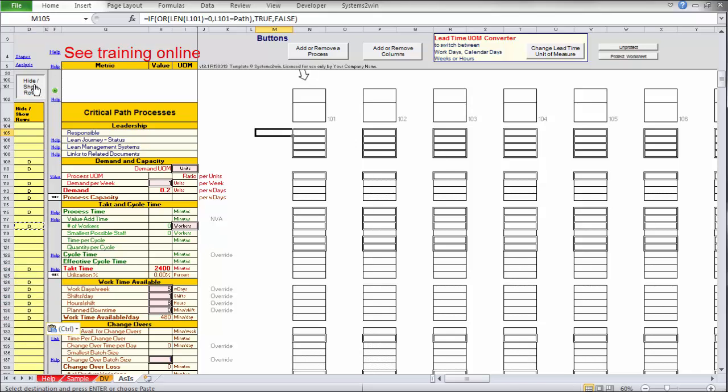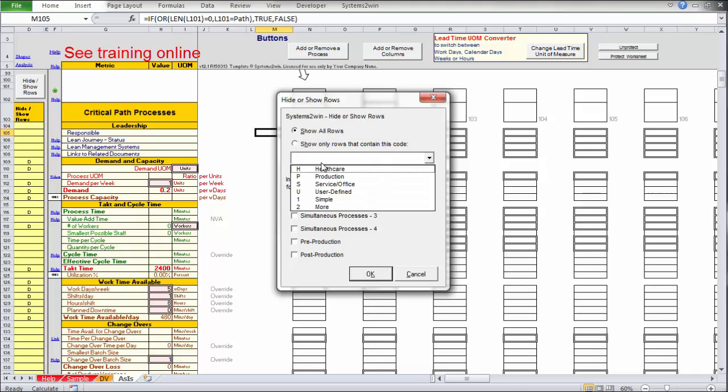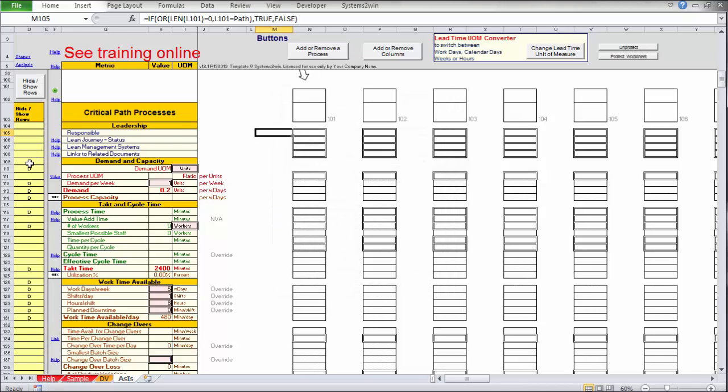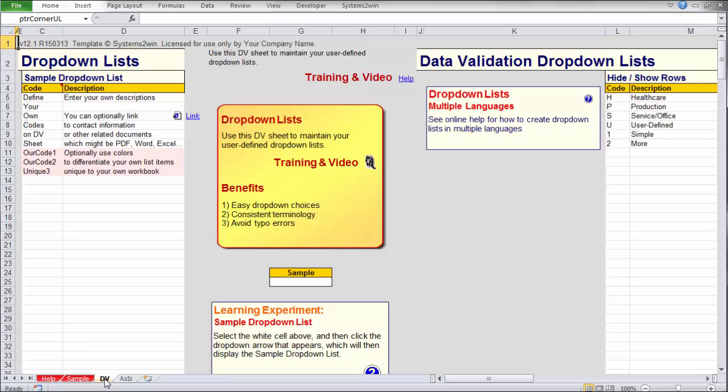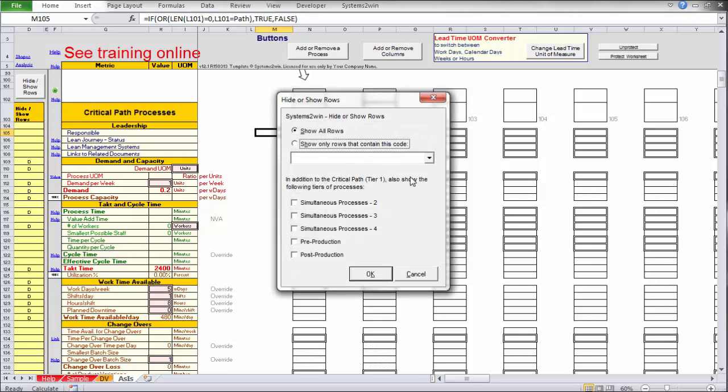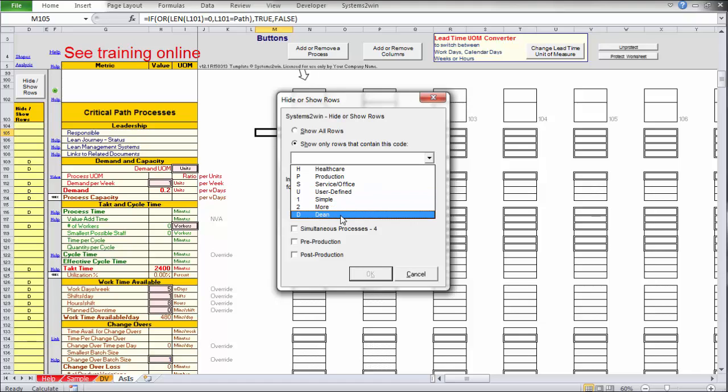And now when I click Hide and Show Rows, and I use my drop-down list, you go, what D code? I haven't defined it yet. So where anything shows up in a drop-down list is defined on your DV worksheet. So you just put the word D in there and say this is what Dean thinks there should be there. So you can put any user-defined code there, and then when you come back into your sheet and use your drop-down list, it will now say your code, whatever your code was. And it's as easy as that.